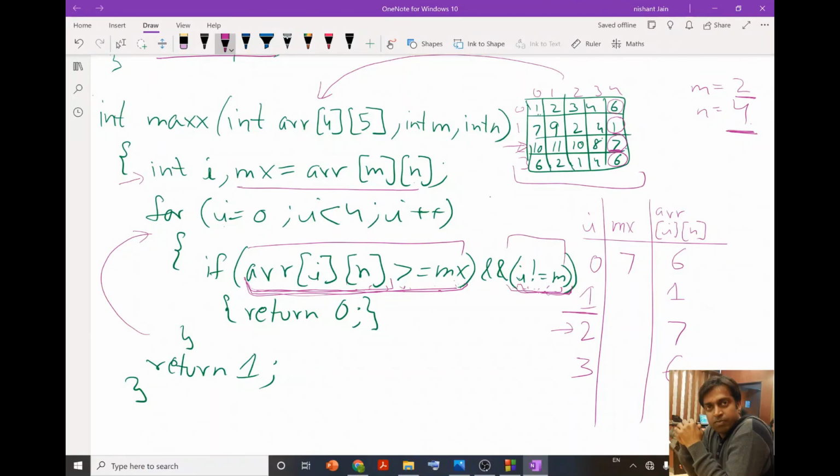So again we go to the next iteration of i, the value of i becomes 4, and this time the condition in the i loop becomes false, so we come out of the i loop and return 1. So value 1 is returned by the max function, meaning yes, it is the saddle point, because this element, which is the minimum in this row, is the maximum in its corresponding column.